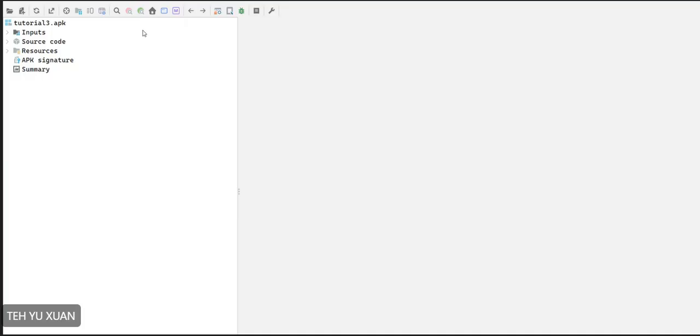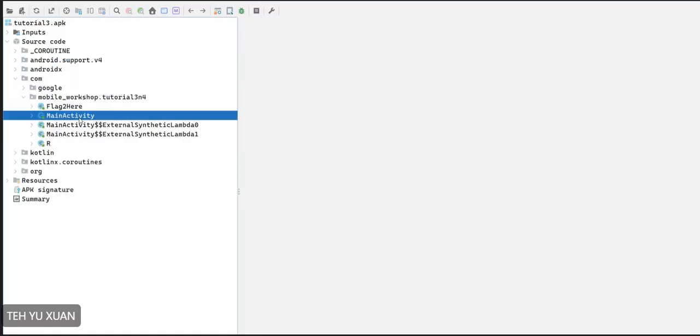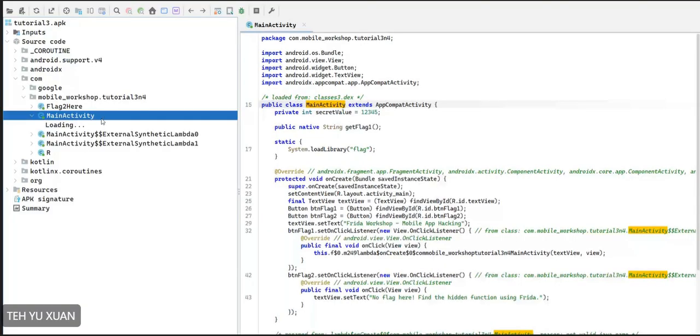As the same thing, right? Just like what I said, every time we try to do static analysis, always try to trace back the main function first. So under source code, under com, then under this identifier, we can find MainActivity. So we look under the MainActivity. By roughly looking through here, we can see that it loads the flag from the system. So basically, we cannot just directly hook this.